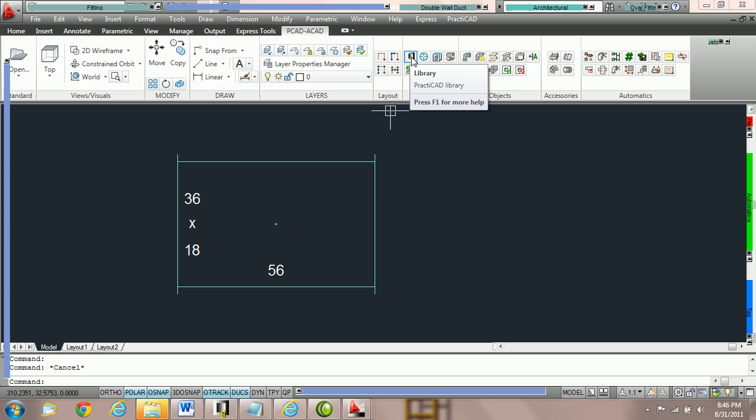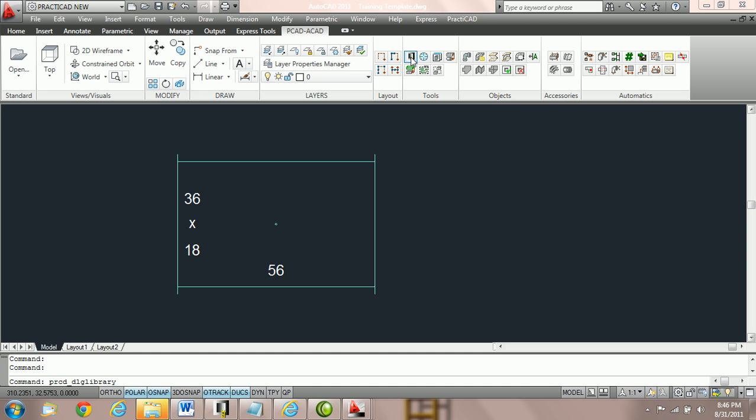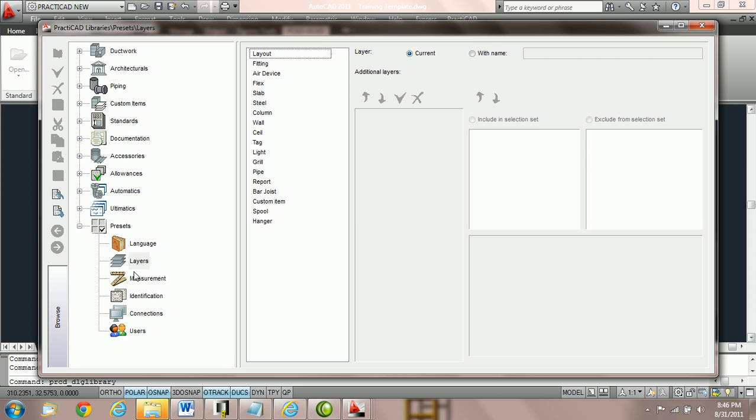To do this, we're going to go into the library icon once again on the PractiCAD ribbon and go back into the layer mechanism we were working with earlier. We're going to go under presets to layers, and we're going to choose the entity instead of fitting. We're going to choose tag. Here we're going to create two layers.